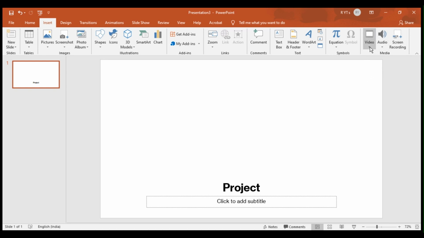Inside the Insert tab, move your attention to the Media group. Here, you'll see an option labeled Video. Click on Video. As soon as you click it, a drop-down menu or dialog option will appear, depending on your PowerPoint version. Choose the option that allows you to insert a video from your device. This will open the Insert Video dialog box.